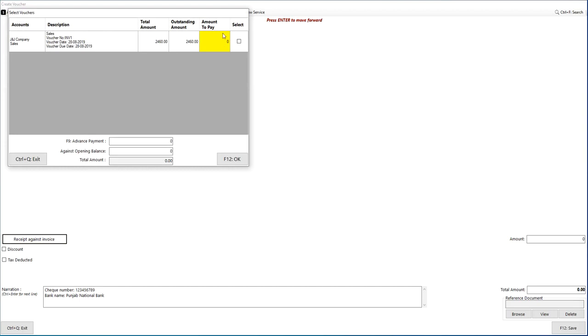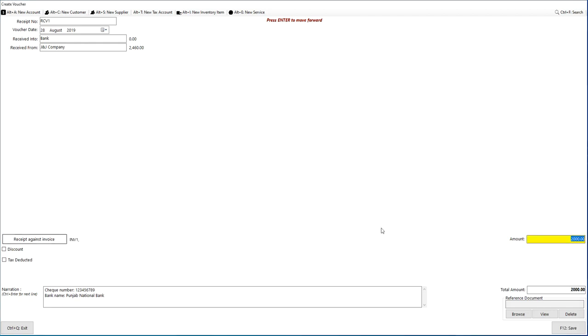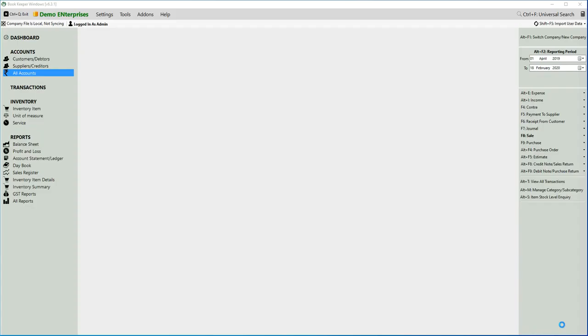Click on that. It will show you the invoices that have been generated against this company, JJ and Company, this account. Okay, here is one column, amount to pay. That means the amount that the customer has paid to you. Suppose he has paid us 2000 rupees. Invoice was of 2460, outstanding amount was 2460, and he has only paid 2000 rupees. So we will select this and enter 2000, and the total amount will come to 2000. Now we will press OK, and we will save this voucher.